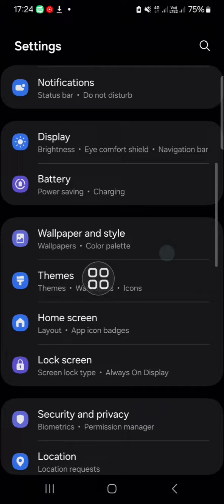In today's video, I'm going to show you how you can activate the voice access feature on the Samsung Galaxy phone. Okay, let's get into it.